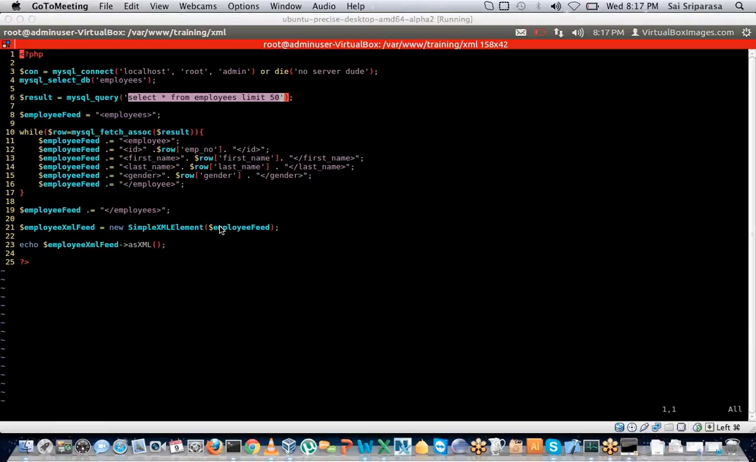it adds a lot of methods and properties to that feed, and it assigns it over to the employee XML feed variable. Okay, and at the end what we are doing is simply using the asXML method that is available with employeeXMLFeed, and we are echoing it out.